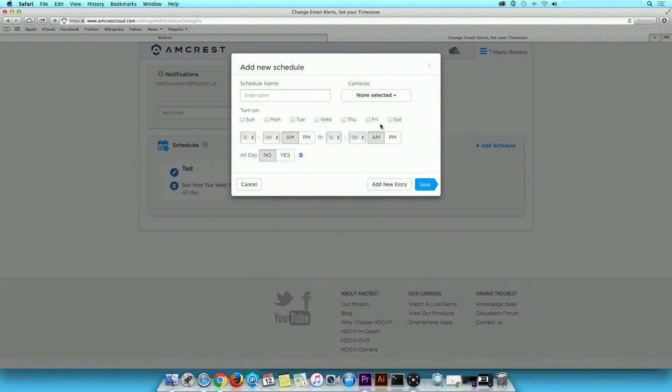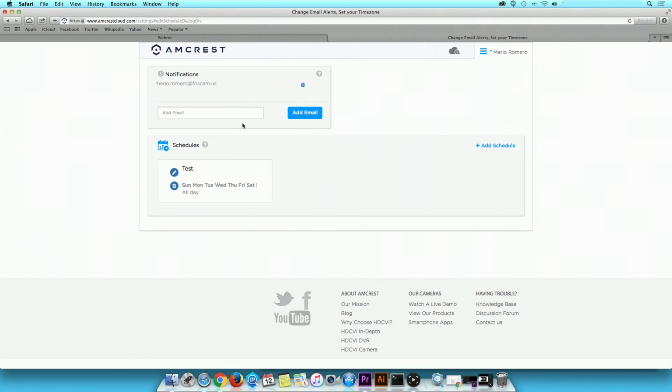You can select it by day, time, and preferred camera. You can also add your email account to receive notifications for motion detection and camera health check alerts.